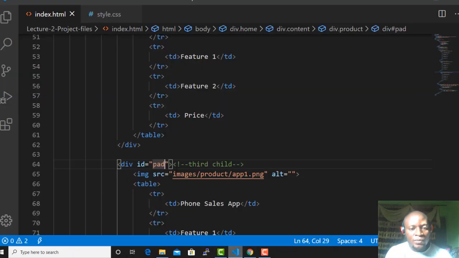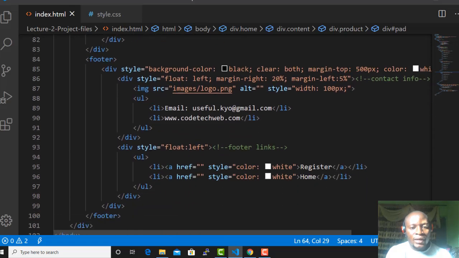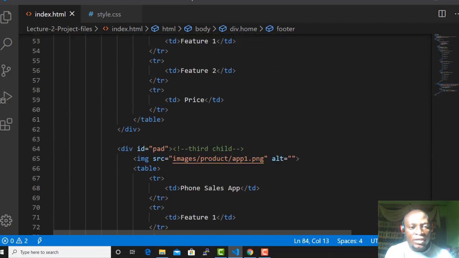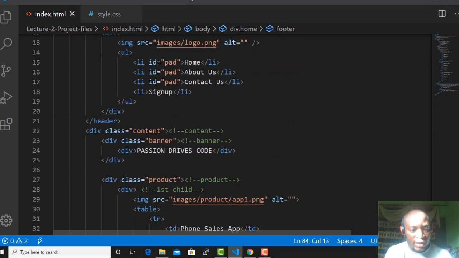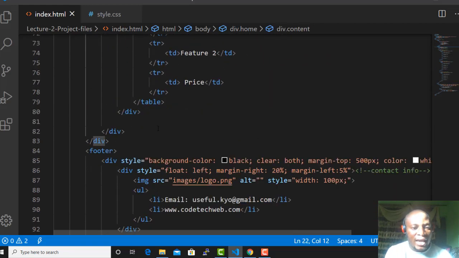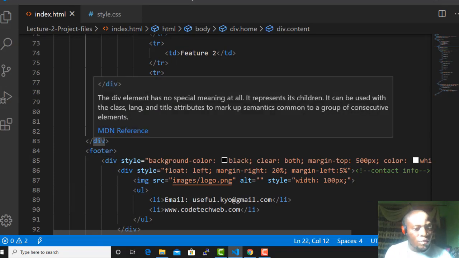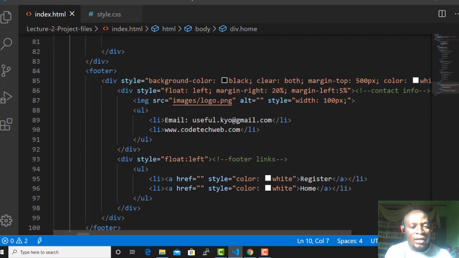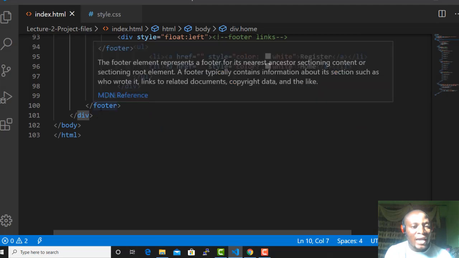Okay, let's shift back to our code. So that means I'm leaving the footer here for you to do as an exercise. But remember that the footer is also a child of what? If you scroll up, if you click on the content div and you scroll down, this is the end of the content div. So you can see that the footer is not a child of the content. Instead, the footer is a child of home. So if you click on home and you scroll down to check the end, this is it. So you can see that footer is inside home.